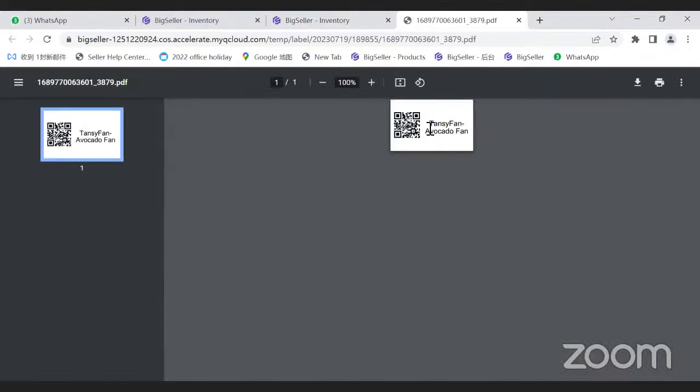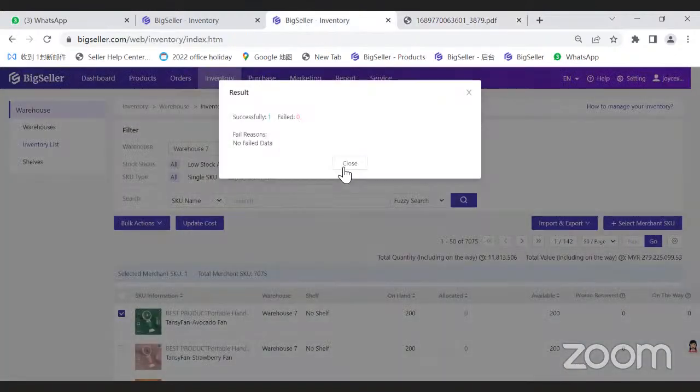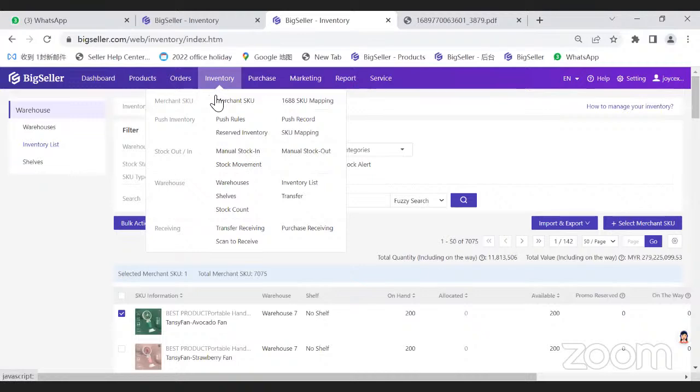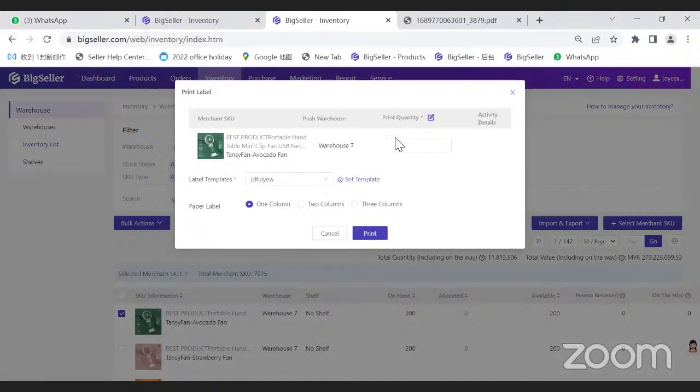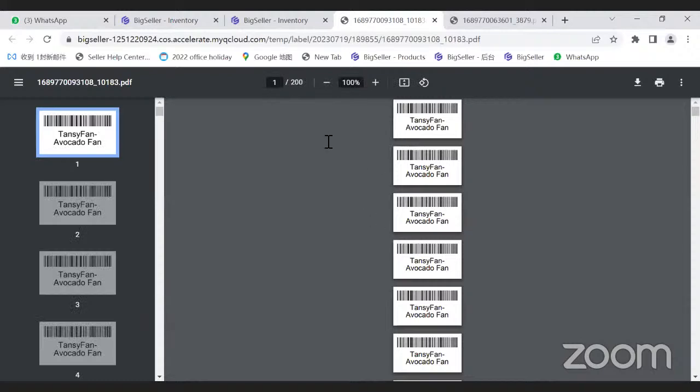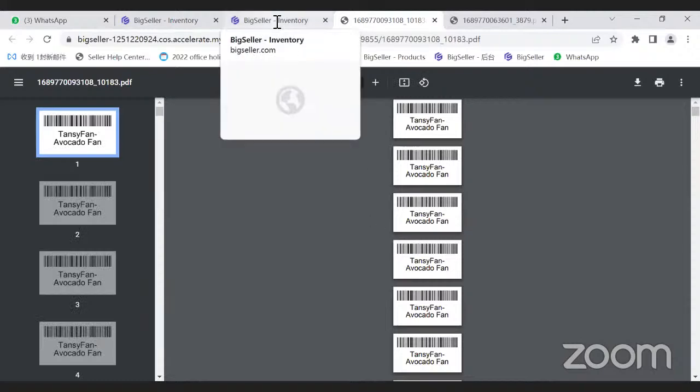So if you want to print the SKU label and paste it to your product, you can go to Big Seller, inventory list here to check it, and then print. Remember, the print quantity is determined by the quantity of this SKU in your warehouse. Suppose you have 200 stock, so you need to print 200, then print them together and paste the SKU label to your product.